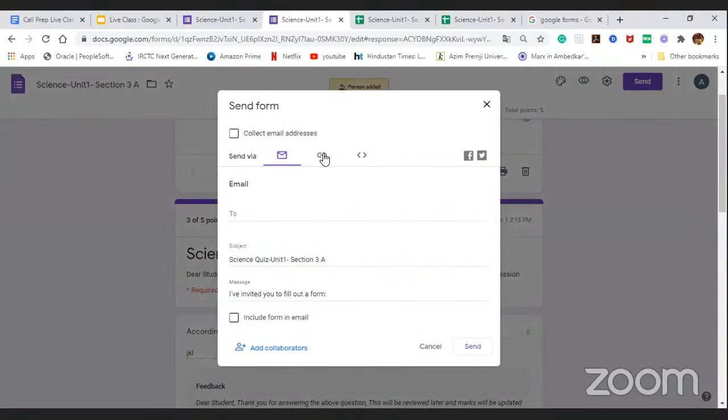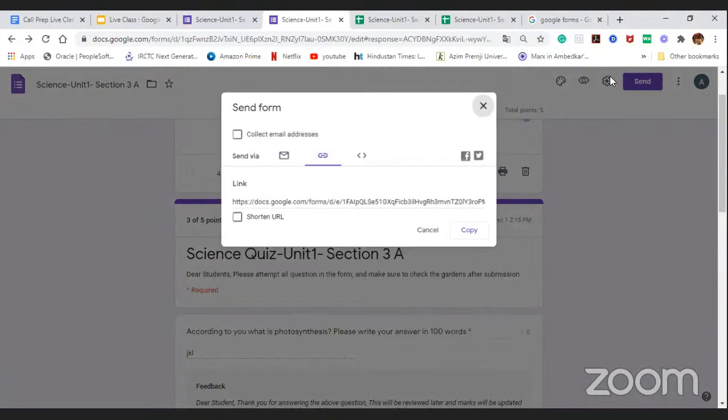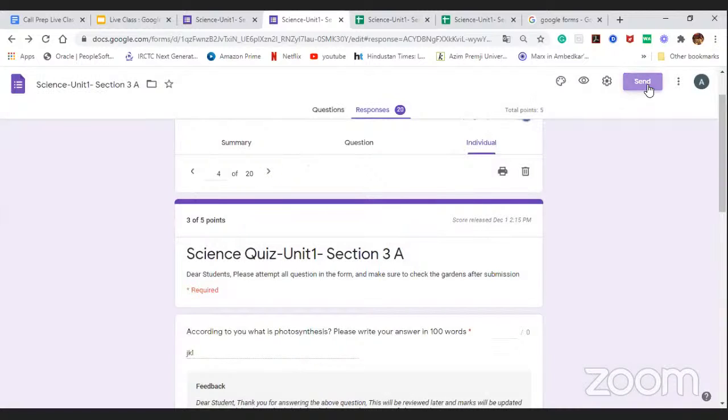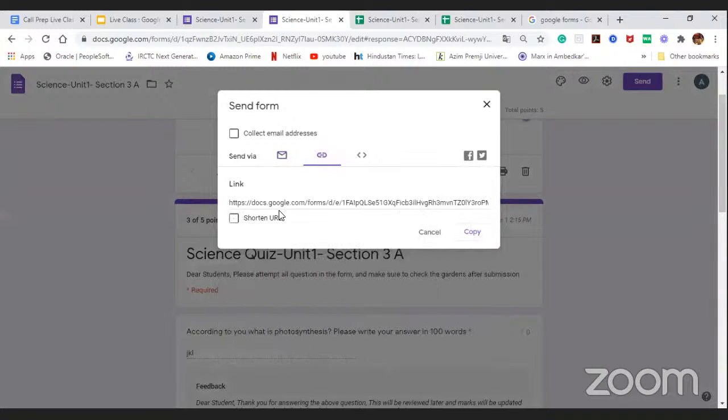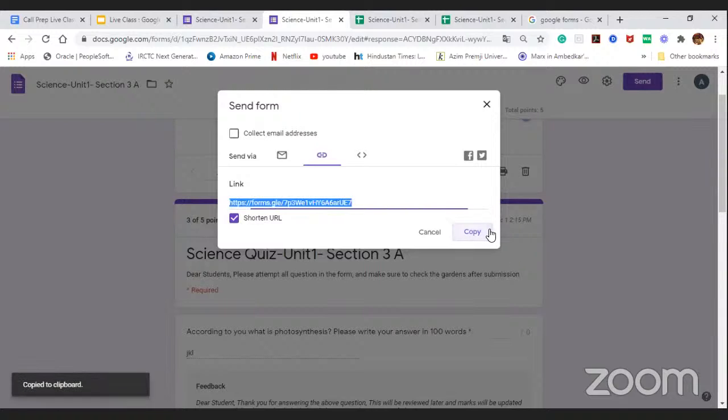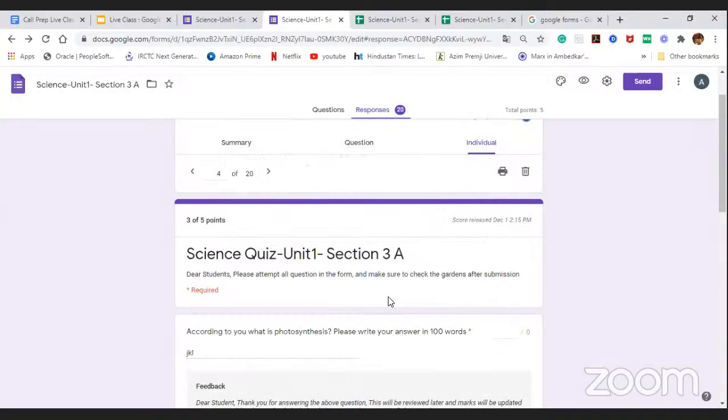And to share the form, you just need to click on the send button, which is here on the top. Go to this second option, which is in link format. Click on shorter URL to reduce the size of this link. Sorry. And then click on copy. Now your link has been copied into your clipboard. I can simply paste the link into our chat like this. So that's how you can share the link of the Google form with your students.